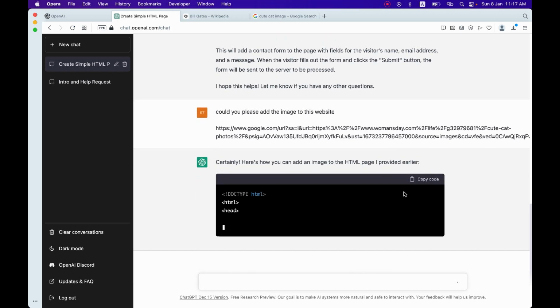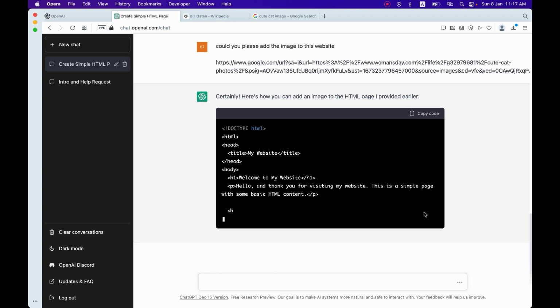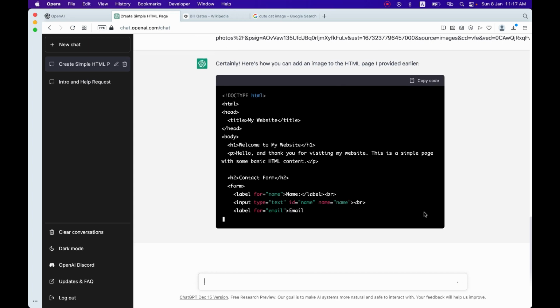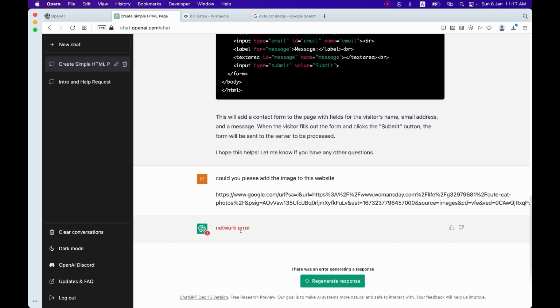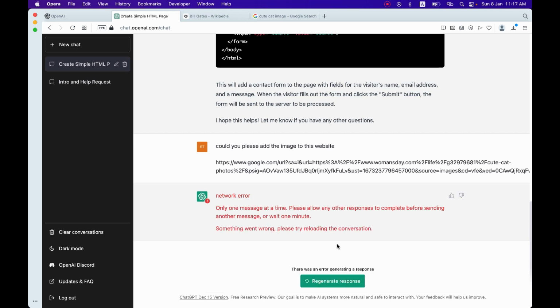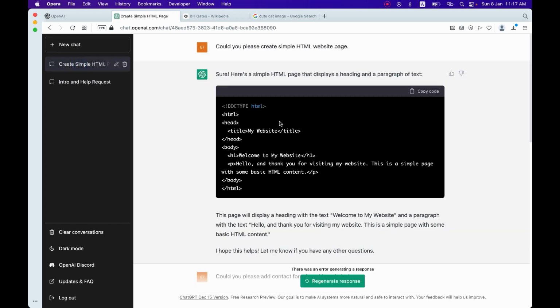Certainly, here's how you can add an image to the HTML page I provided earlier. You see, it's like a normal conversation, like talking with your website designer: you're giving the task, you're providing some new inputs, and you're getting the result. But you see, we are having a network error. Probably there are many messages at a time. Please allow the other responses to complete. Okay, I guess the system is a bit overloaded. That's happening. But let's try again. Something went wrong. Please try to reload the conversation. Okay, so let's try to recreate the discussion, and let's see.